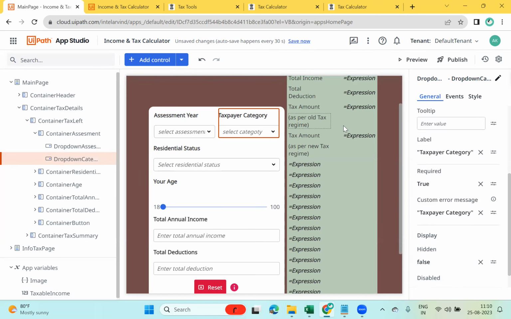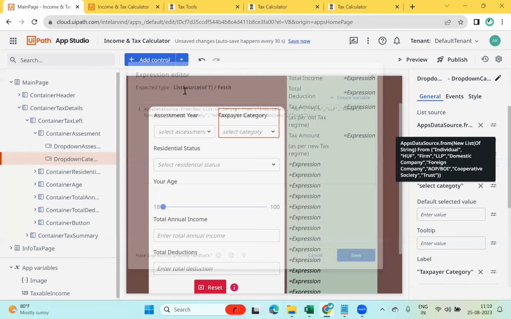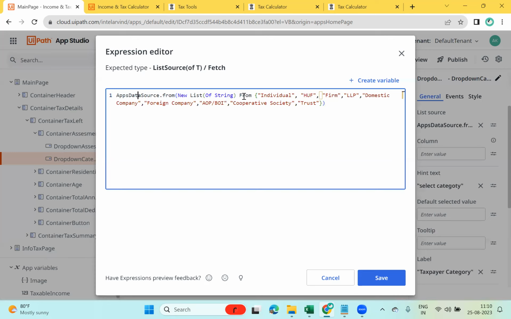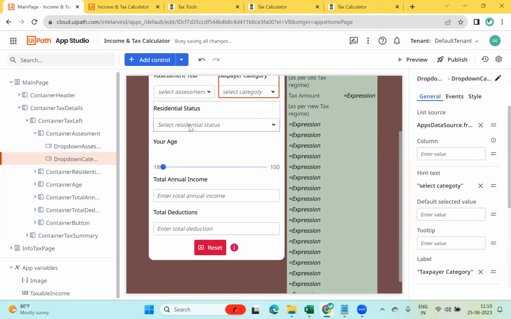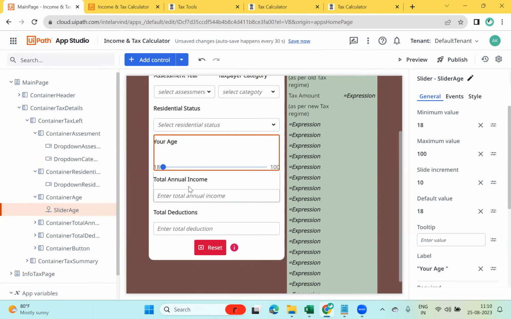Now similarly, we have taxpayer category. Similarly, I have configured the app store and then created a list, and inside the list I have given all the values for the list to drop into the drop down. Okay. So next is residential status, your age, total annual income.